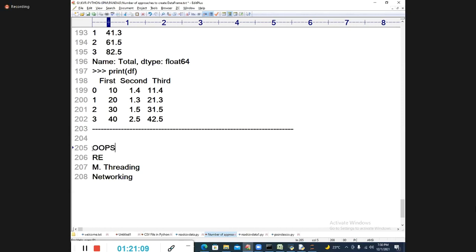So these are the topics which are left out, and so we are going to enter into the class. So tomorrow's class, don't miss it. Important, important. What is our tomorrow's topic? OOPS. Don't miss tomorrow's concept.